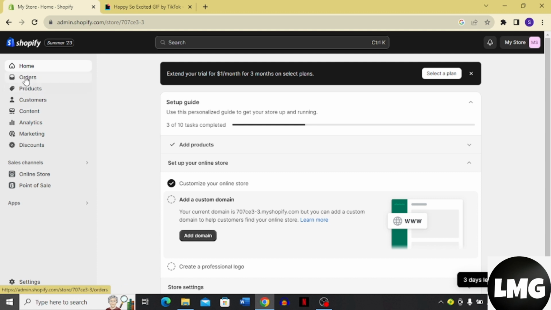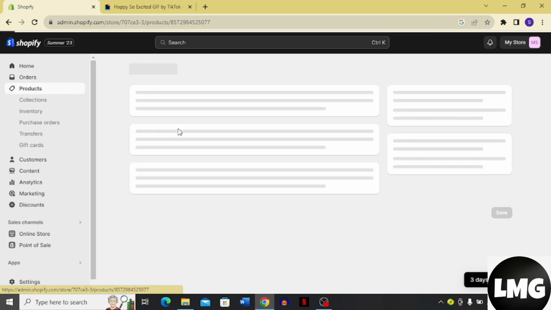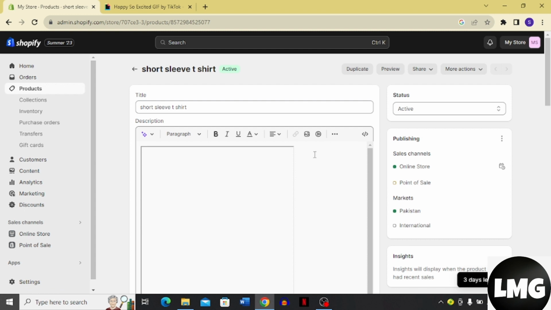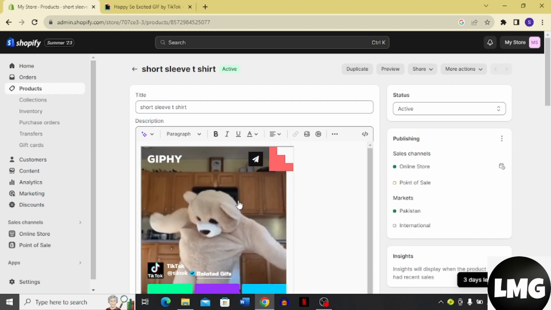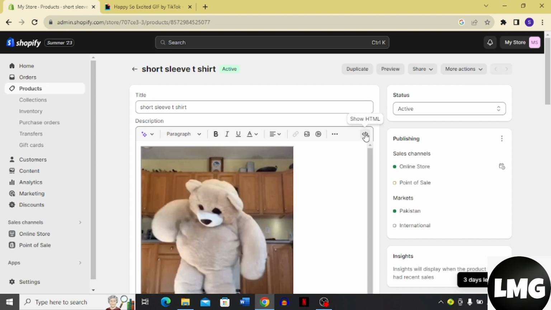dashboard. Once you land over here on your dashboard, just click this product option, and once you click this, these options are going to pop up over here. You have to just select the product you want to add the GIF to, and once you click this option, you are going to land over here on this page, and here you can see that I have already added this one GIF. And if you want to, you always have to click this show HTML option.